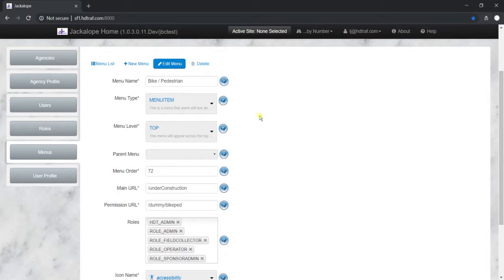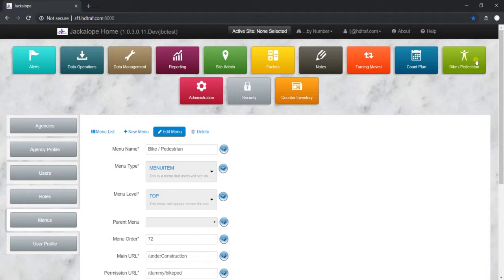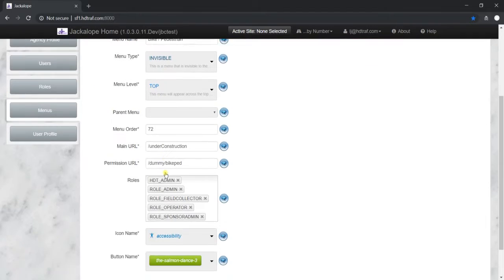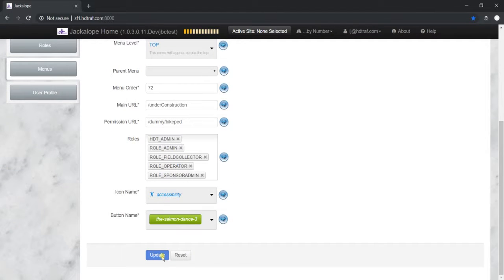But in this case, if we want just to remove it entirely from being able to be seen, we will change the menu type from a menu item to invisible. This will remove it from being seen, but it won't delete it entirely, so that if at a later date you implement the use of bike and pedestrian data and this interface becomes important to you, you can quickly bring it back by changing it back to menu item instead of invisible. So in this case, we'll change it to be invisible. We'll hit update at the bottom.